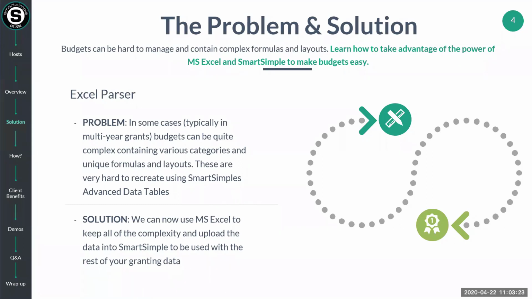Maybe they have several line items, different columns, maybe it's multi-year, and I need to get that information into the system. So budgets can be pretty complex. They can contain several categories. You may have unique formulas and layouts. And while we can do a lot, these are very hard to recreate in SmartSimple, even using the advanced data tables that we have. That's the button that you click and it brings up the window, and we have recreated all those nice budget forms.